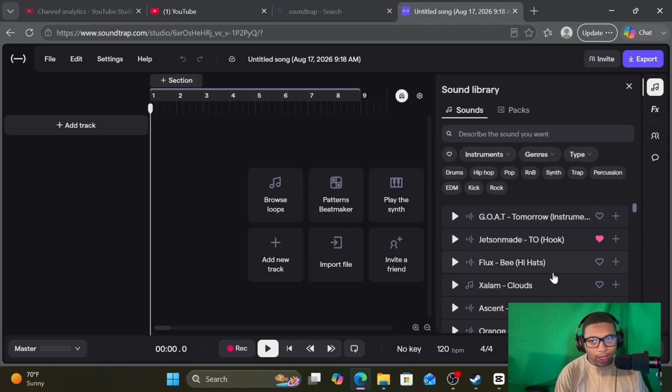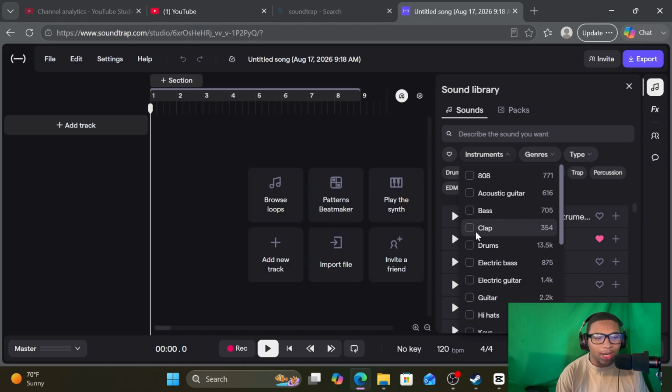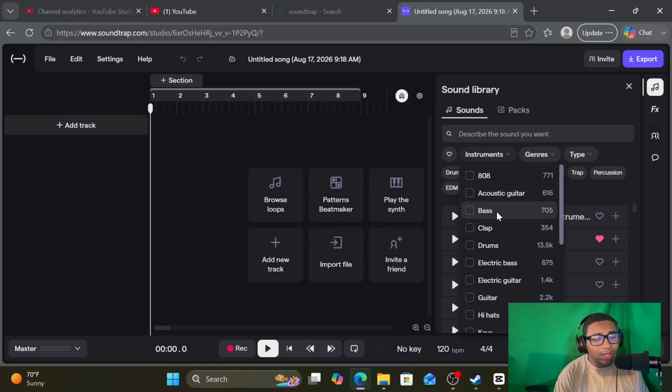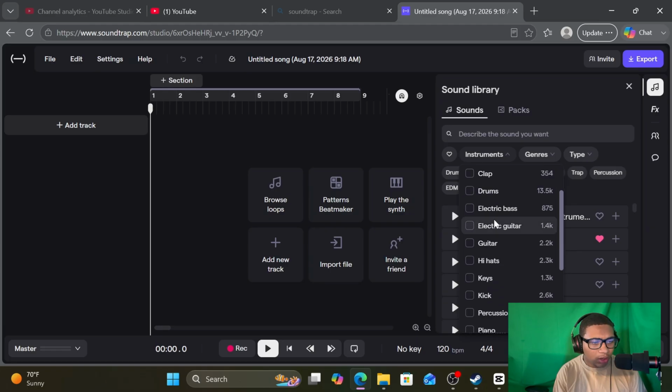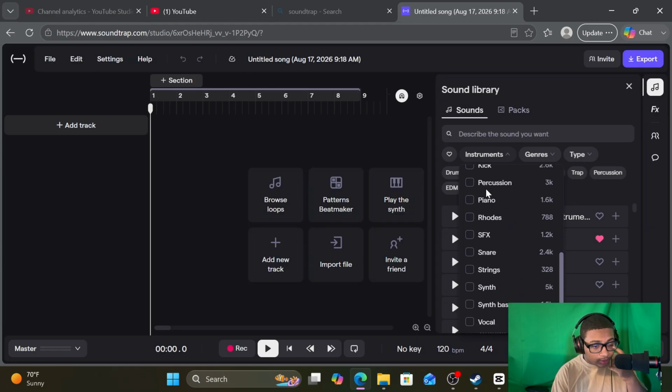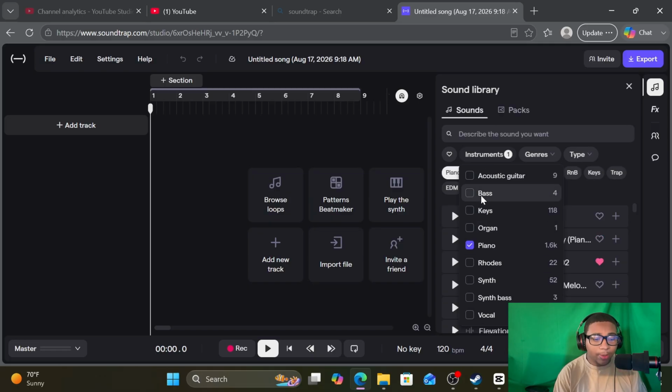Me personally, I like to start with the melody, something that catches me, something that really catches my ears. What I like to do is, it don't matter where you go. You can go to acoustic guitar, you can go to guitar, you can go to piano. I'm gonna go to piano first.